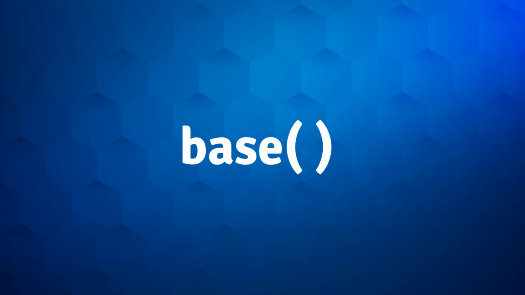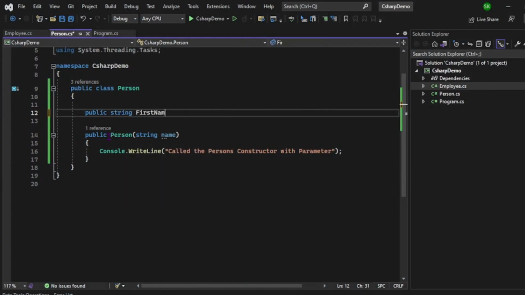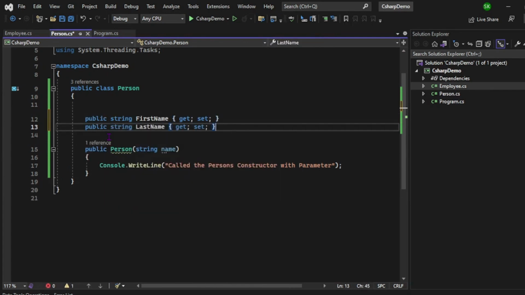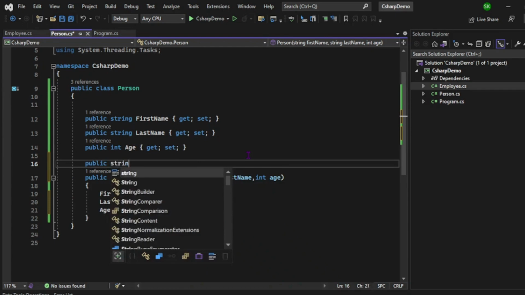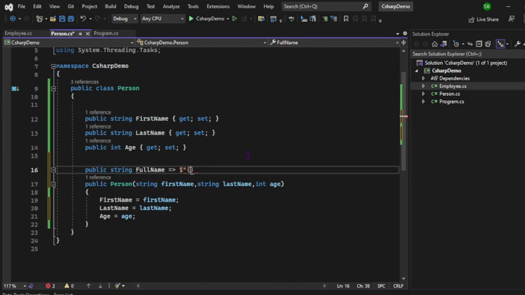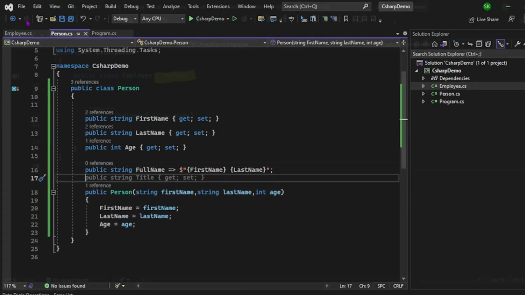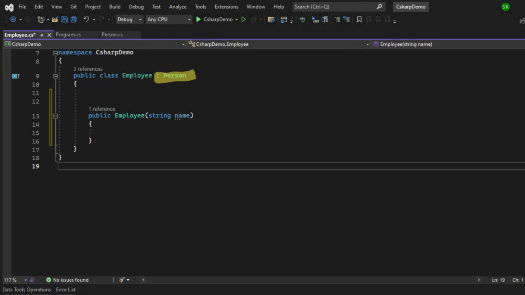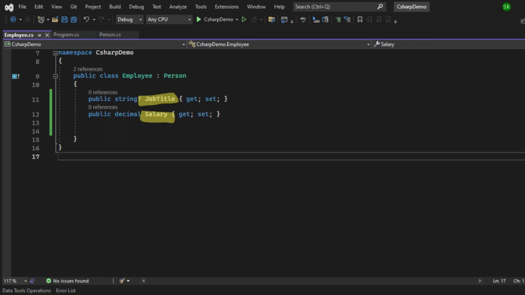We have a base class called Person. It has three properties: first name, last name, and age. And there's a calculated property called full name that combines the first and last names. And we have a derived class called Employee. It inherits from the Person class. Additionally, it has two more properties: job title and salary.